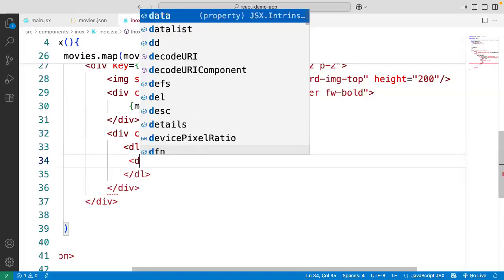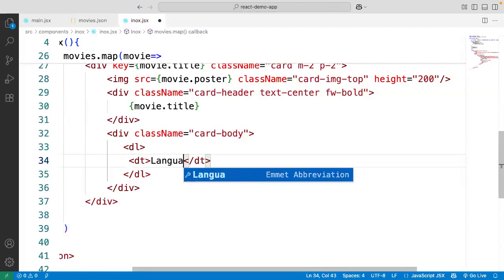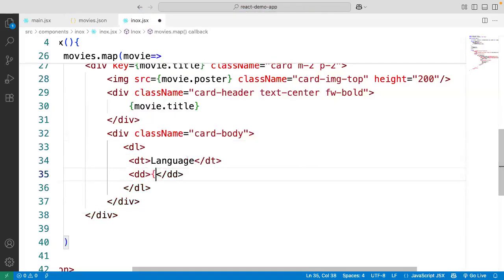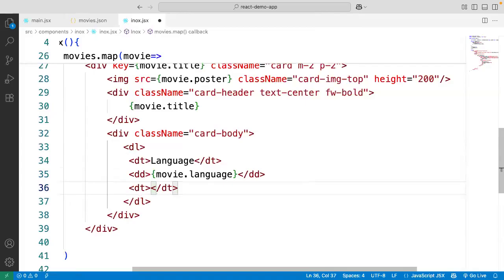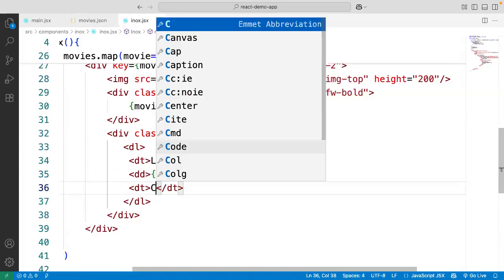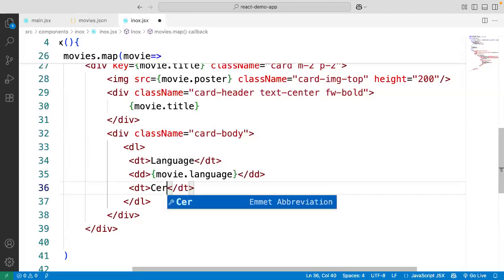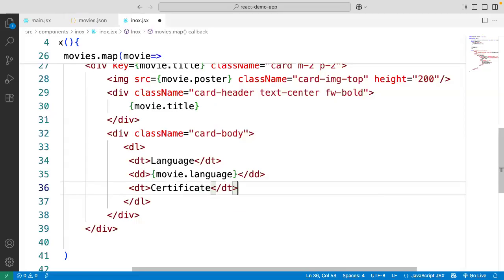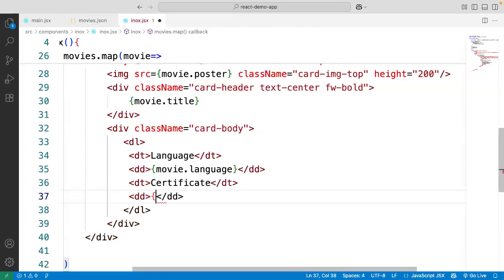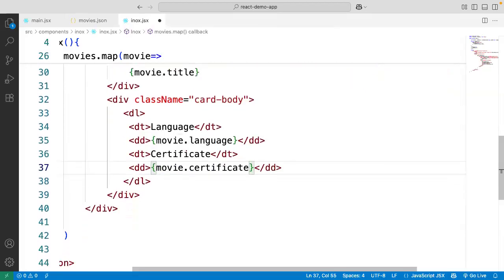Other details: data list, data term. This is language, data definition. How to display language? movie.language. Another one is certificate, and we have to get the certificate. movie.certificate. Okay.